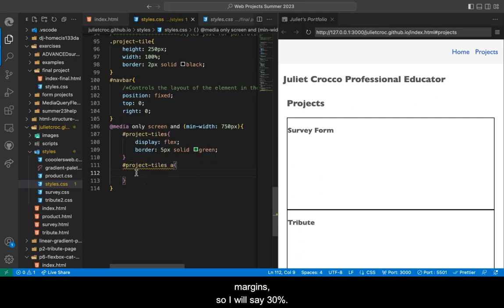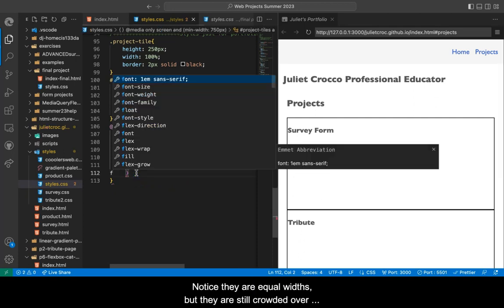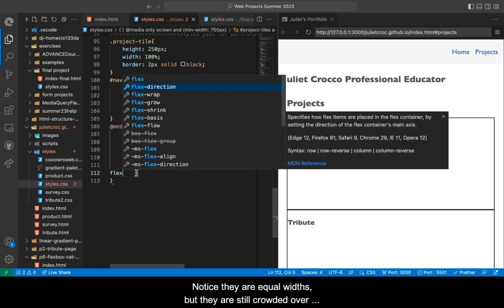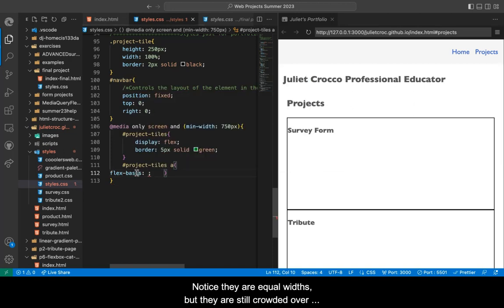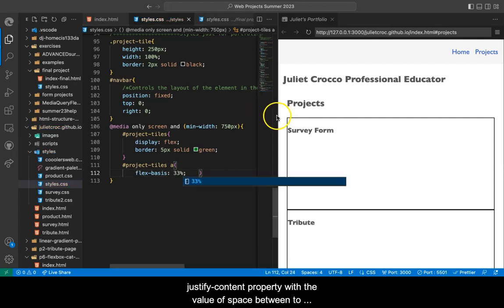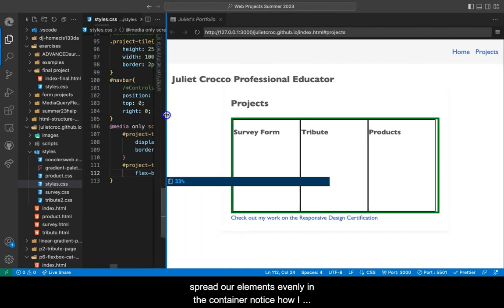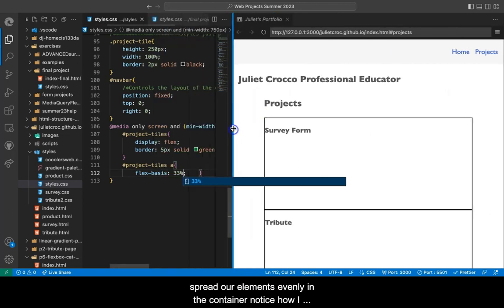And then since we want those evenly distributed, we're going to divide the space by 3. So basically 100% divided by 3 is 33%. However, I'm going to give our tiles some natural margins, so I'll say 30%. And now they're equal widths, but they're still crowded over on the left.